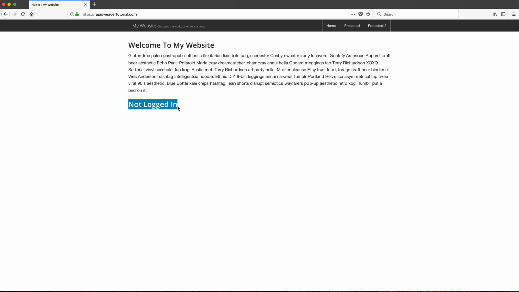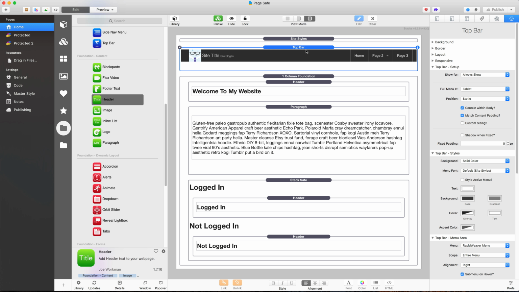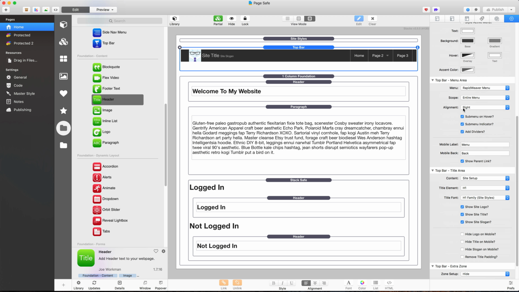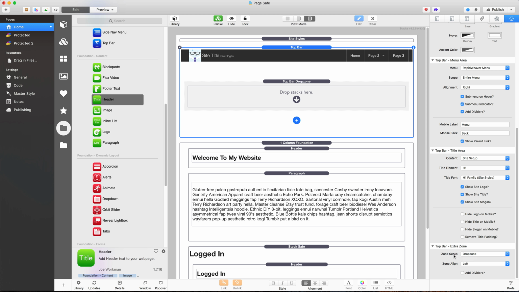Okay, once you've got the basics of that down, what I want to show you is how you could add a login and log out button into the menu area. So let's go to RapidWeaver, and first of all, on the top bar here, what I'm going to do is scroll down and do a drop zone for the additional zone setup.